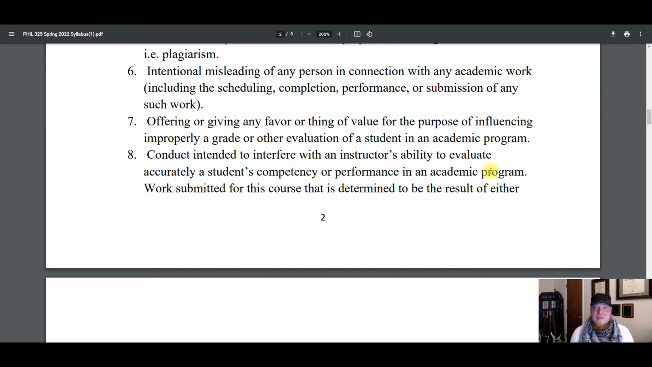7. Offering or giving any favor or thing of value for the purpose of influencing improperly a grade or other evaluation of a student in an academic program. I know I'm failing the class, professor, but here's this gift card that I got you. No. 8. Conduct intended to interfere with an instructor's ability to evaluate accurately a student's competency or performance in an academic program. So that one's kind of hard to pull off too. So usually not a problem.